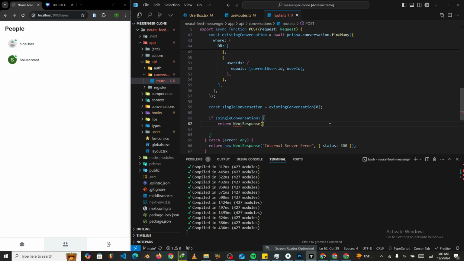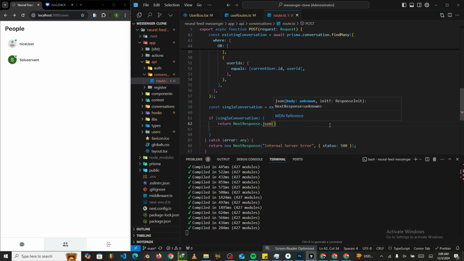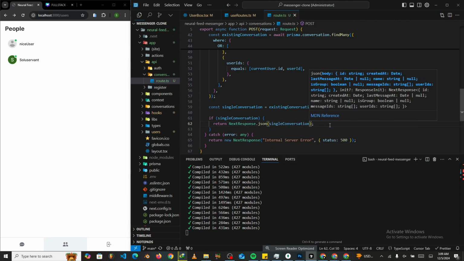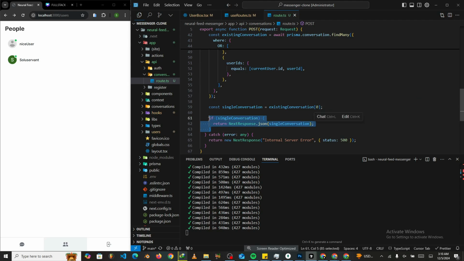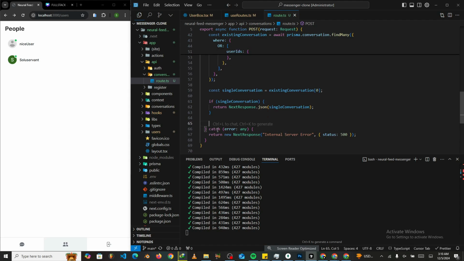So next response, the JSON, then we're passing what, the single conversation, right? Nice and clean. So right after working with that, this is basically how we are going to be handling one-on-one conversations that already exist. That means you've already talked to them in the past, right? So right after setting this up, we quickly want to create actual new conversations.